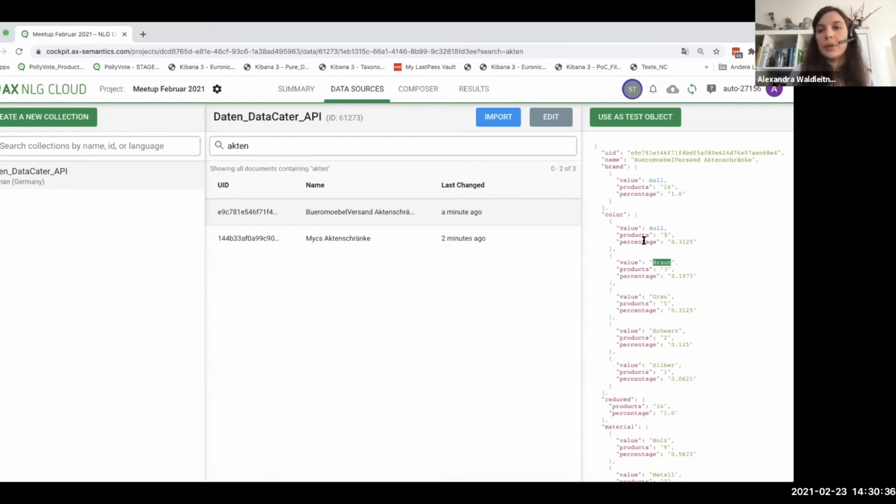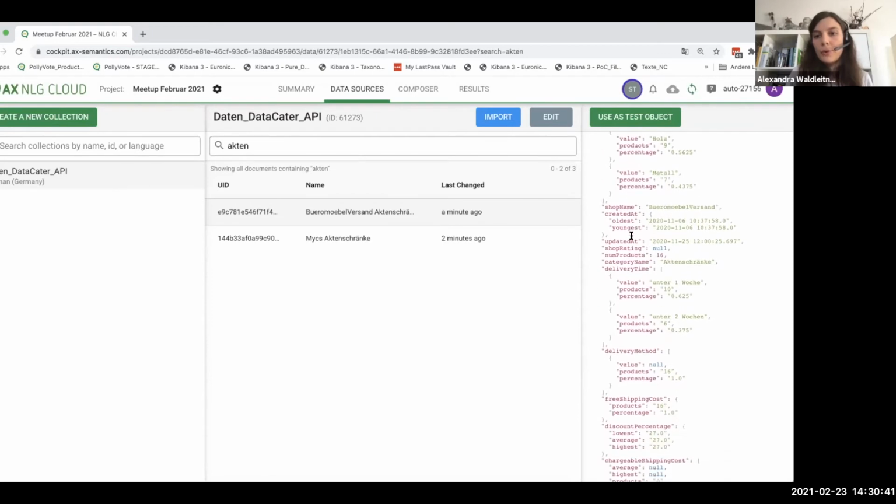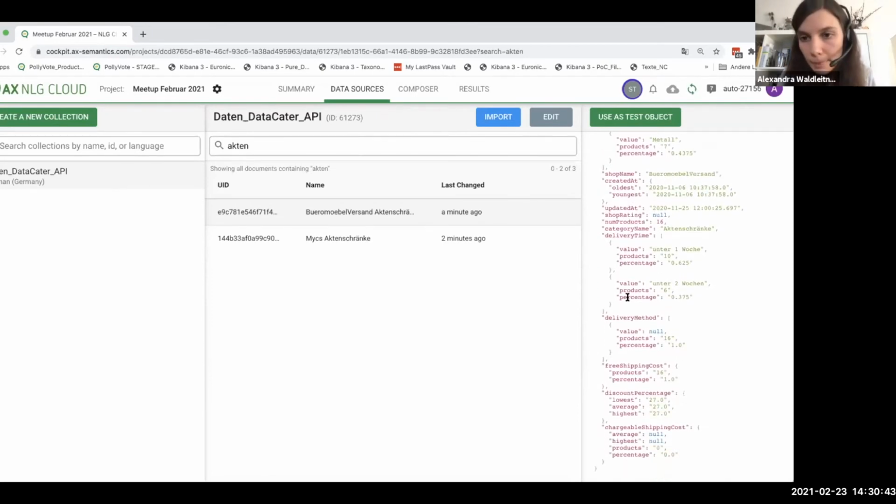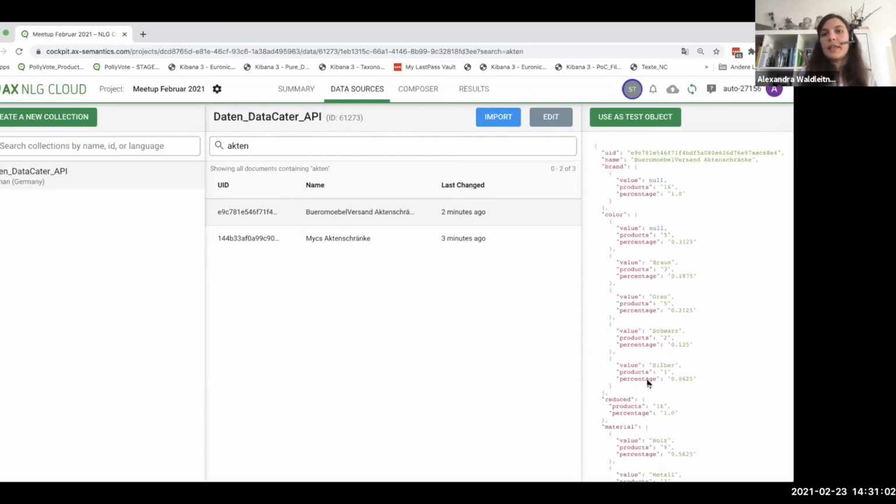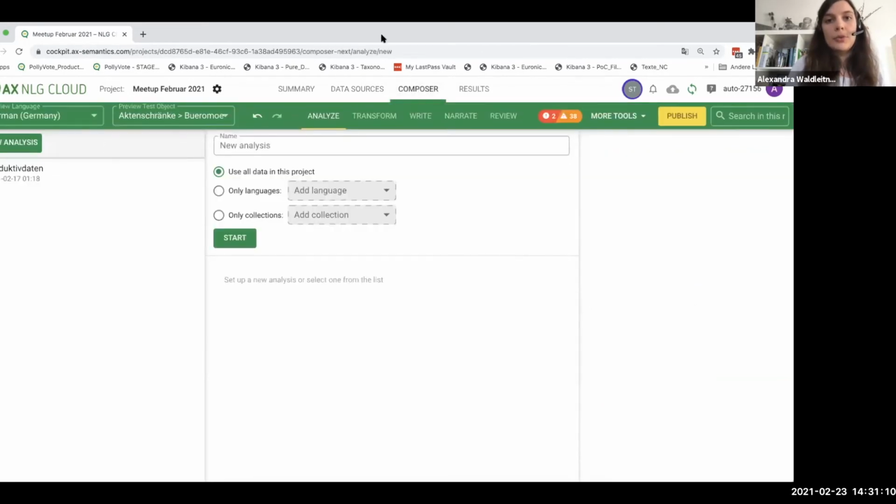Let's also take a look at a numeric value. So for instance, for the discount percentage, Stefan aggregated for us the lowest value that can be found in the product range and the highest value that can be found. And with this data, we're setting up our rule sets. So let's switch to the composer and to the write mode.